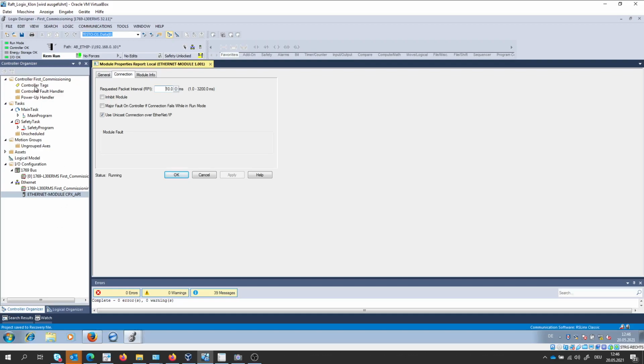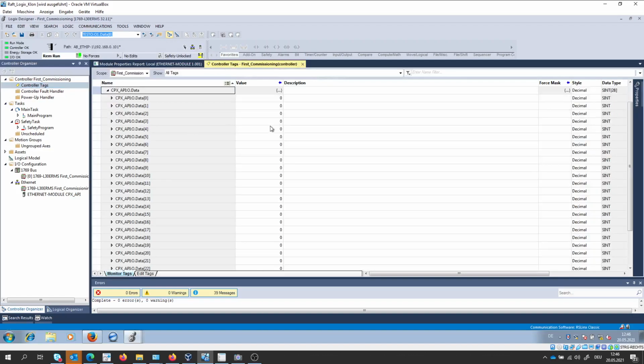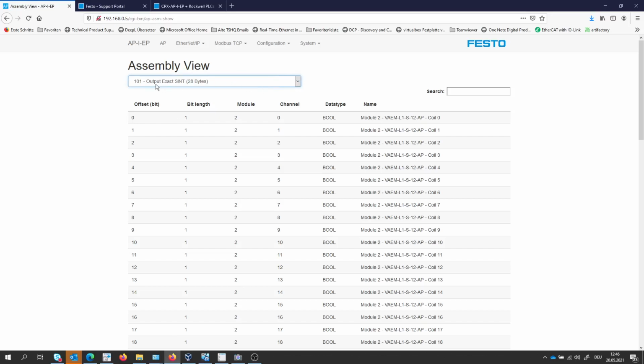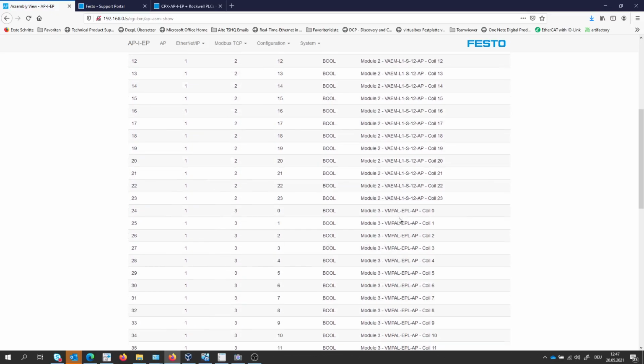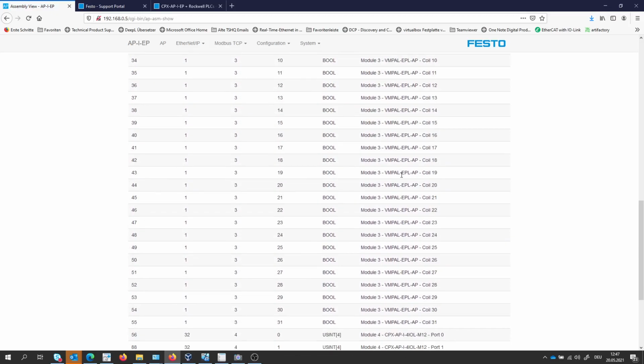You see here, in the controller tag area, the outputs, for example, where you can now change the data of our system. If we take a closer look at the output exact assembly view, then we recognize, okay, starting at 0, we have all the coils for VAM, and then we have the MPAL coils starting with 24, and so on.